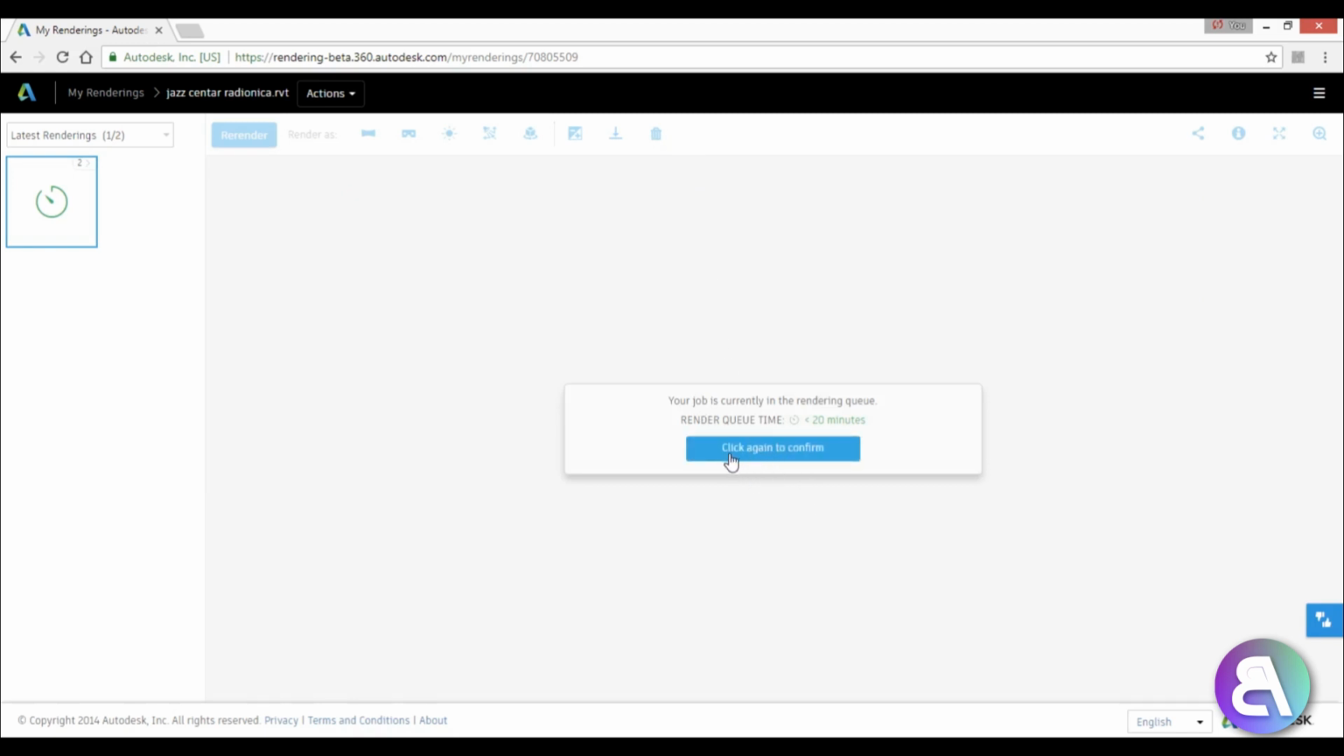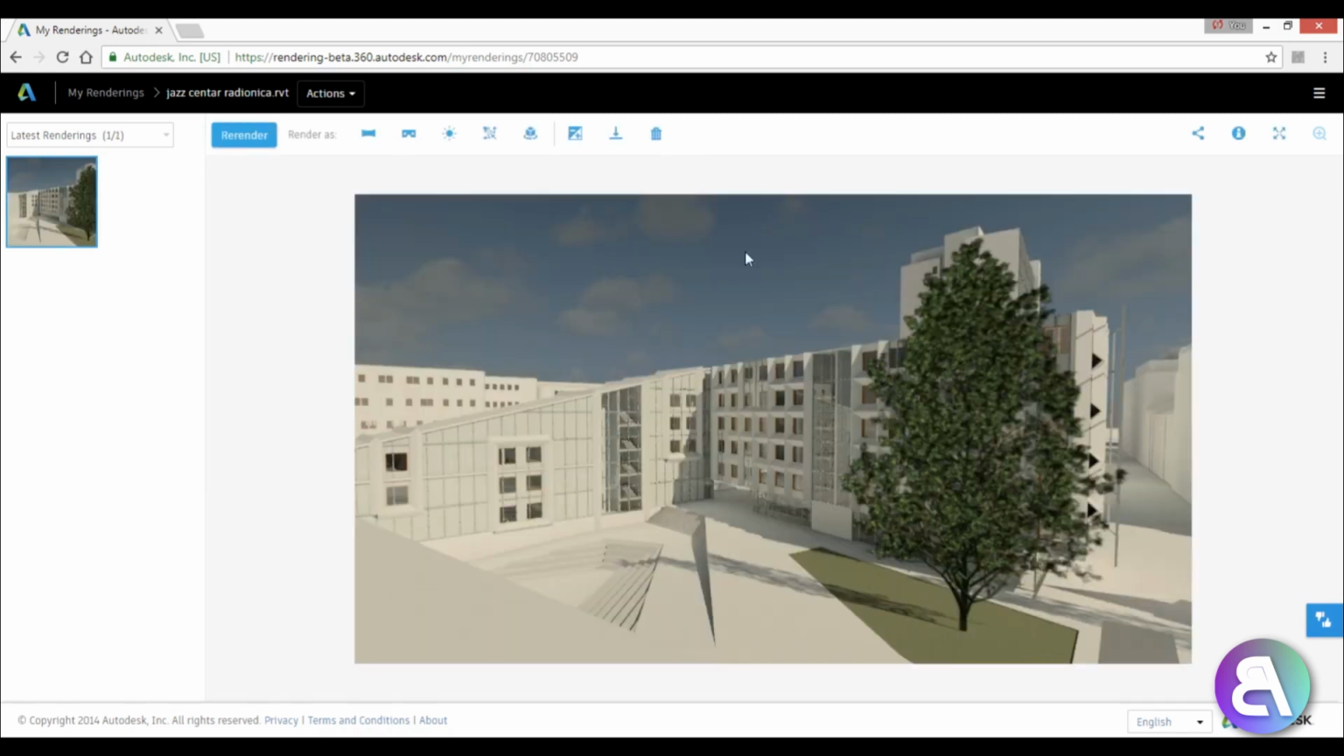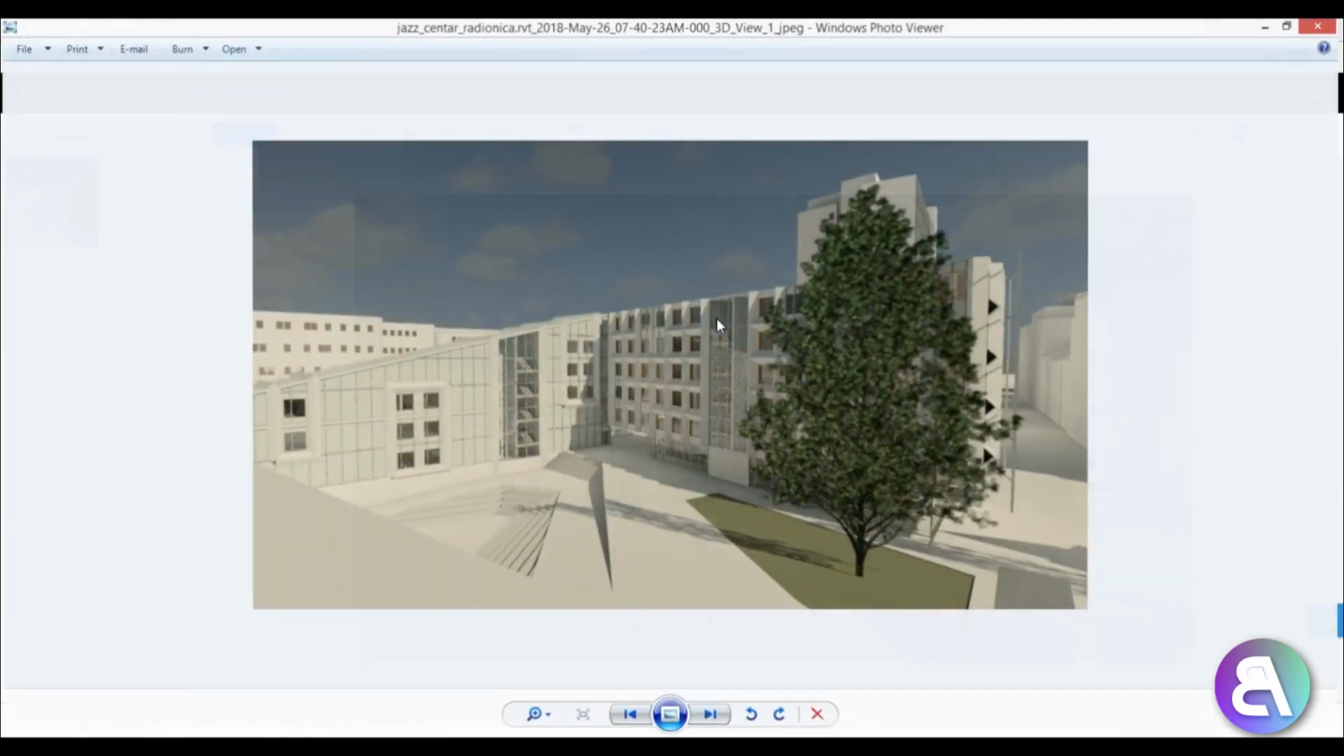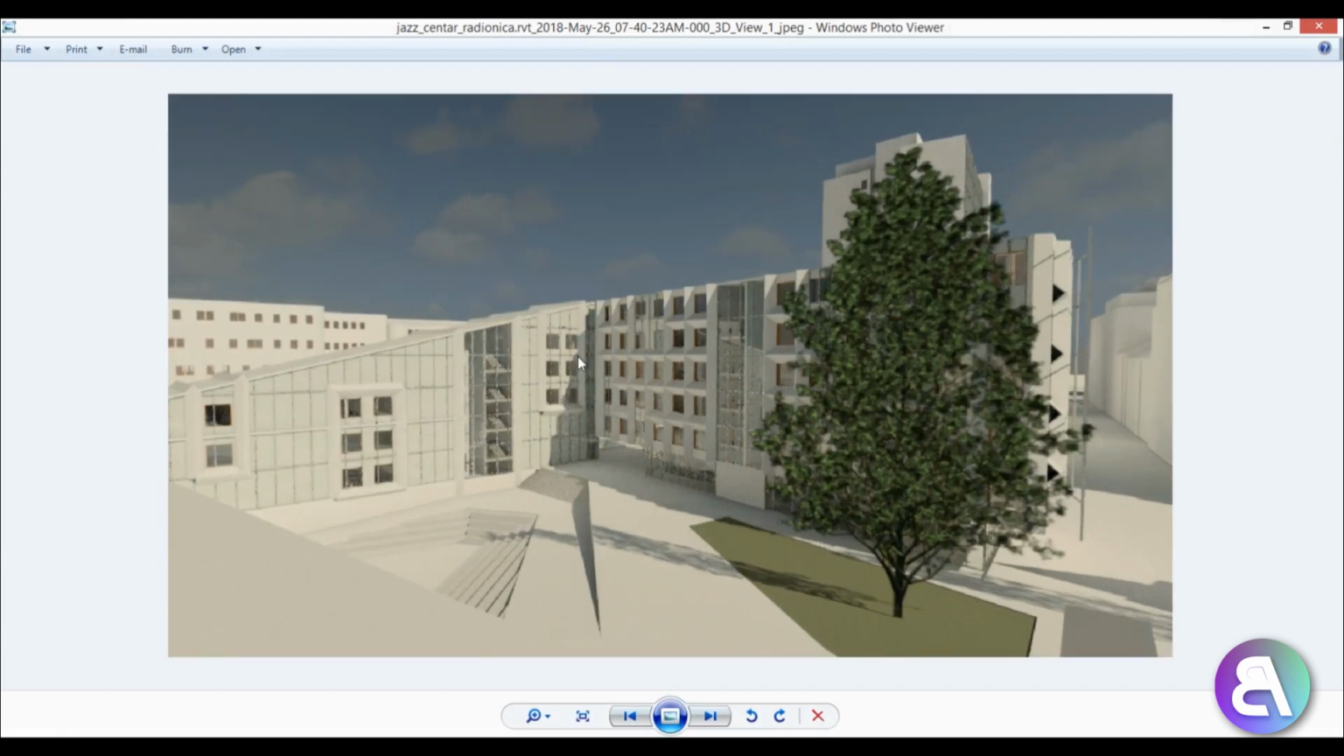But I'm just going to cancel this because I don't really want to re-render this image. And then I can go here and download the image, so I can again download it as PNG, JPEG, TIFF, or whatever, or EXR, whatever that is. So I'm just going to choose JPEG, and I'm going to download this image, and here we go, it's on my computer, so I can use this in my project.